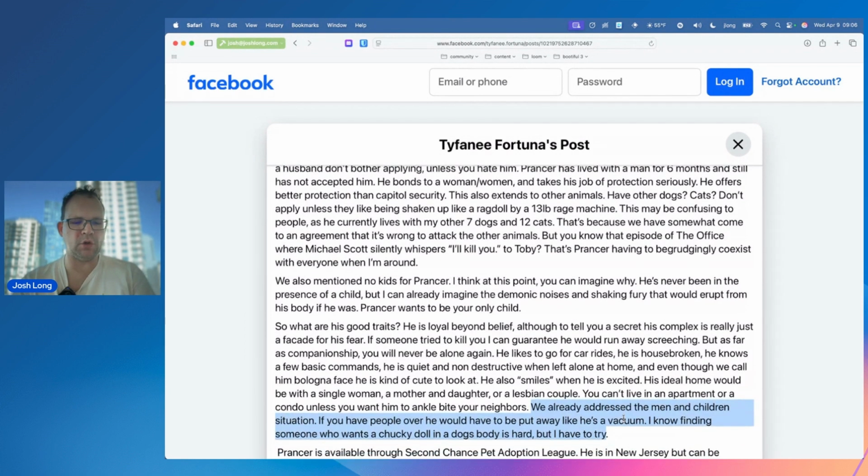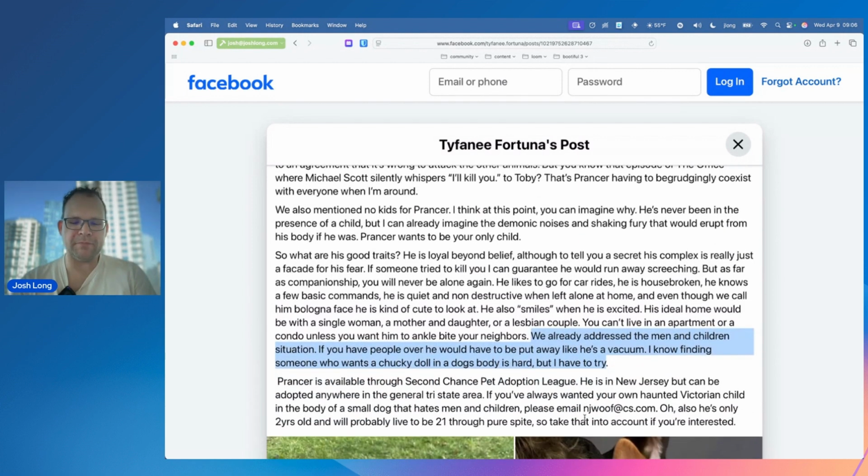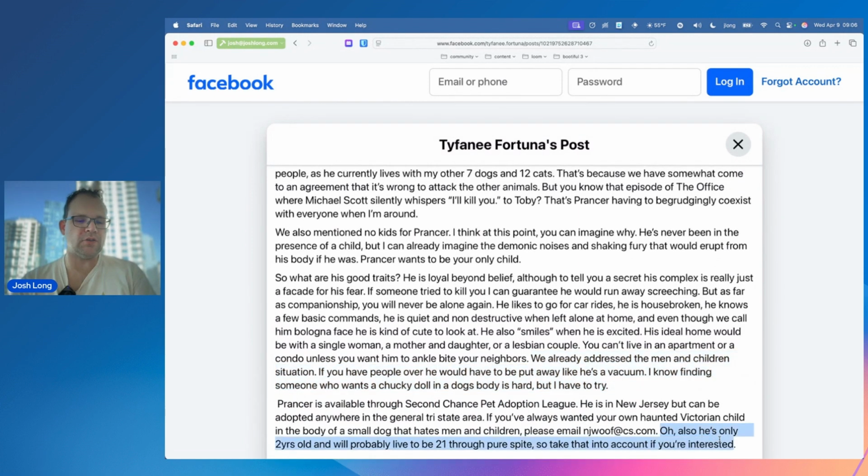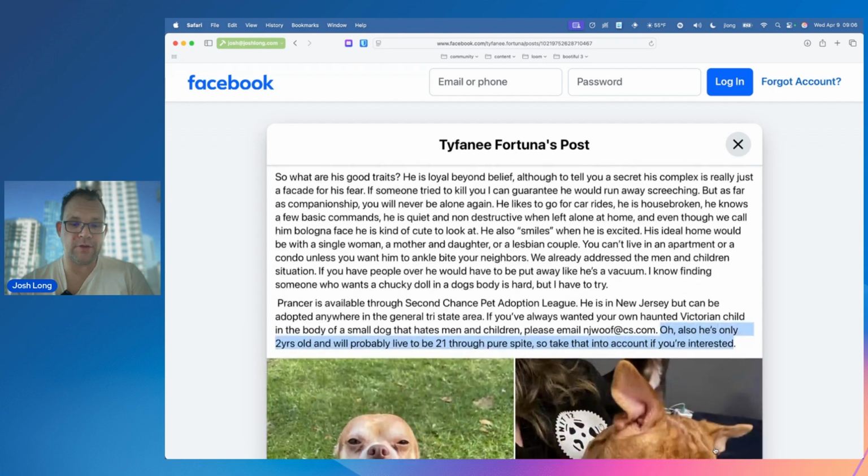I know finding someone who wants a Chucky doll in a dog's body is hard, but I have to try. And then she warns, oh, he's only 2 years old and will probably live to be 21 through pure spite. So take that into account if you're interested. Oh, so this sounds like this dog might be a little bit of a challenge, right? A little bit of a spicy dog. But, you know, again, very, very cute.